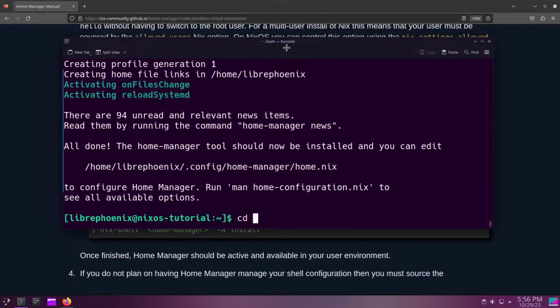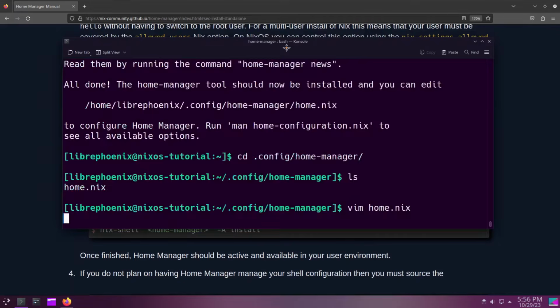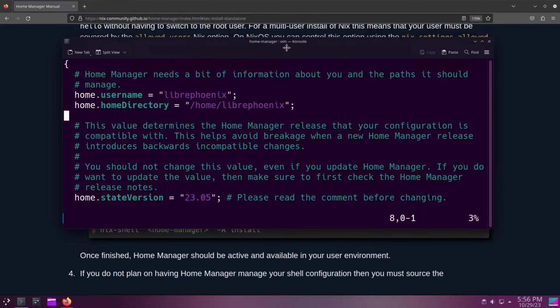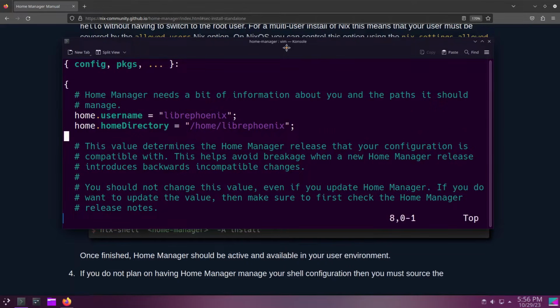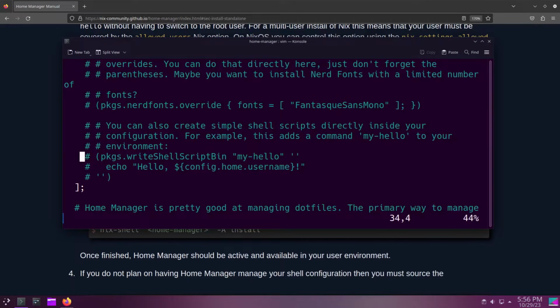We can go to .config/home-manager, and you should see a home.nix file. And if you open this up and look at it, you'll notice it bears a resemblance to the configuration.nix file, but now we have different sets of options like home.username, home.homeDirectory, and a few more things like home.packages. If you want to have packages that are only available to your user account and not system-wide, you could add them in here into this home.packages block, just like the system packages block from configuration.nix.